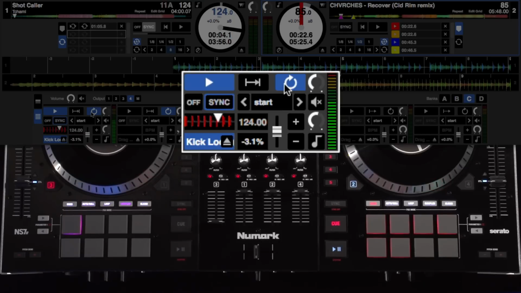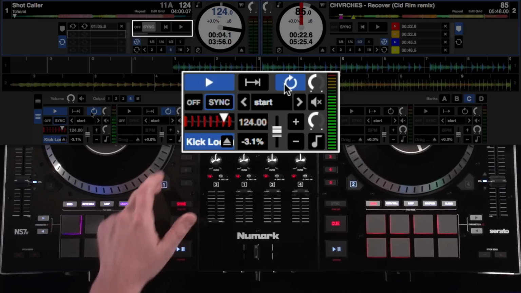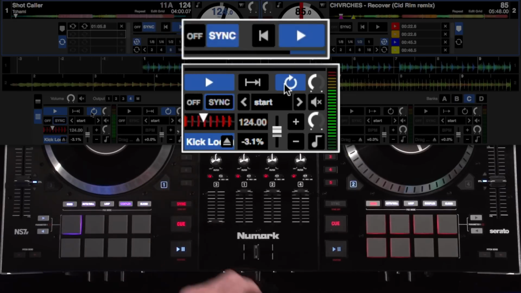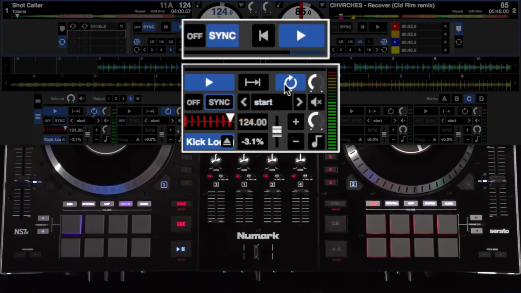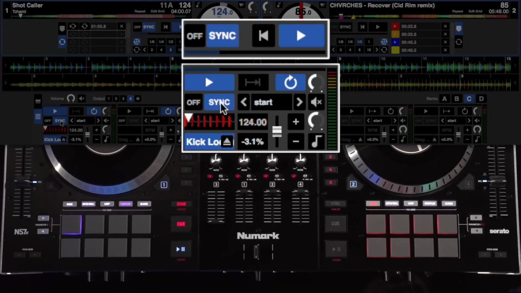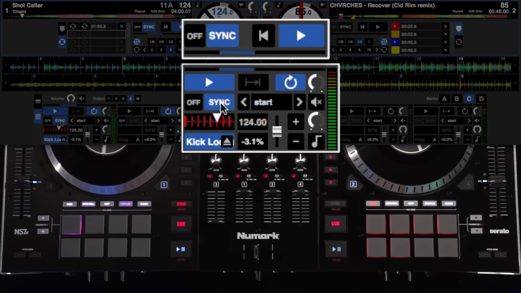If I want to sync the loop to a playing track, I first need to hit sync on the track. That will make it the master deck. Next, hit sync on the appropriate sample slot. It will turn blue. When you launch the loop, it will be beat synced to your track.